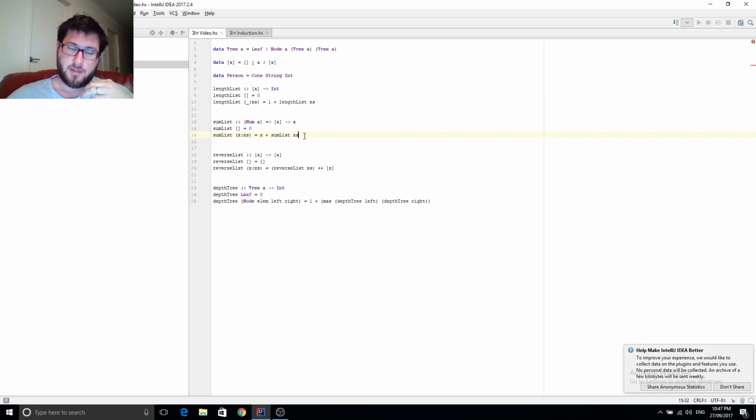This is very similar. It's probably not too much more difficult. We deal with the base case, which is the empty list. The sum of an empty list is going to be just 0. And now we deal with the pattern which is recursively defined.